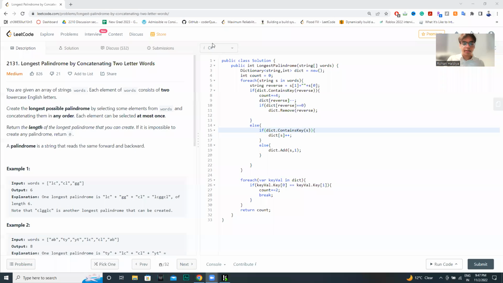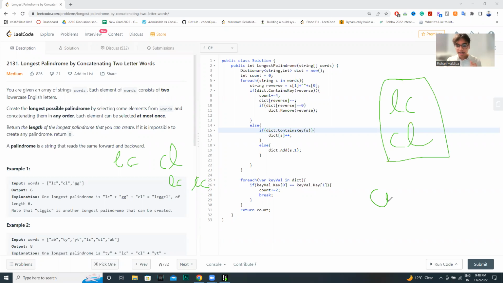Can I say that if I have LC, I would need CL to make it a palindrome? If I have LC, having another LC is no help, correct? So if I have LC and some kind of hash map which says if you have a CL, then you have found a palindrome and you can say that my palindrome counter can go up by 4.